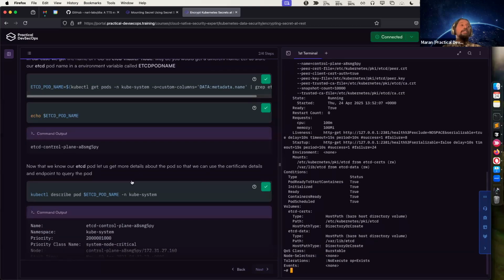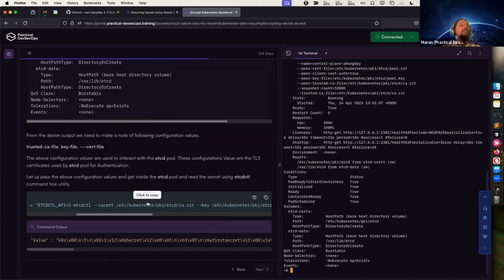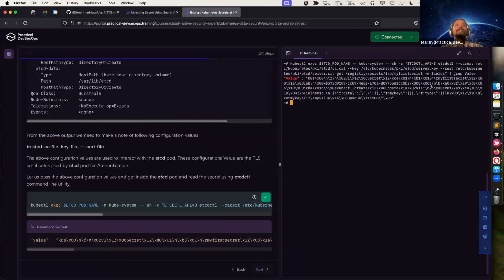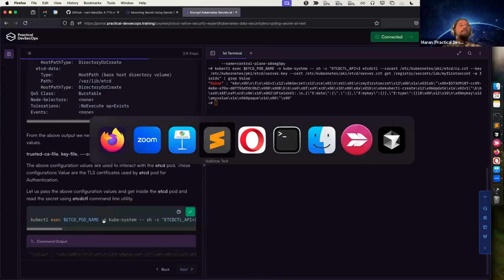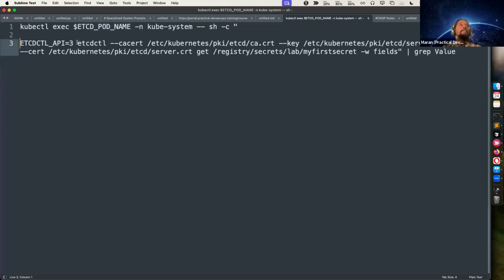We're grabbing a few details so we can get inside the etcd pod. What are the details that we need? Okay, we need the private key files and the other things. So let's execute that command. And so what we did here, right? This is a pretty long command, by the way, and I can try and break it down in my text editor here.